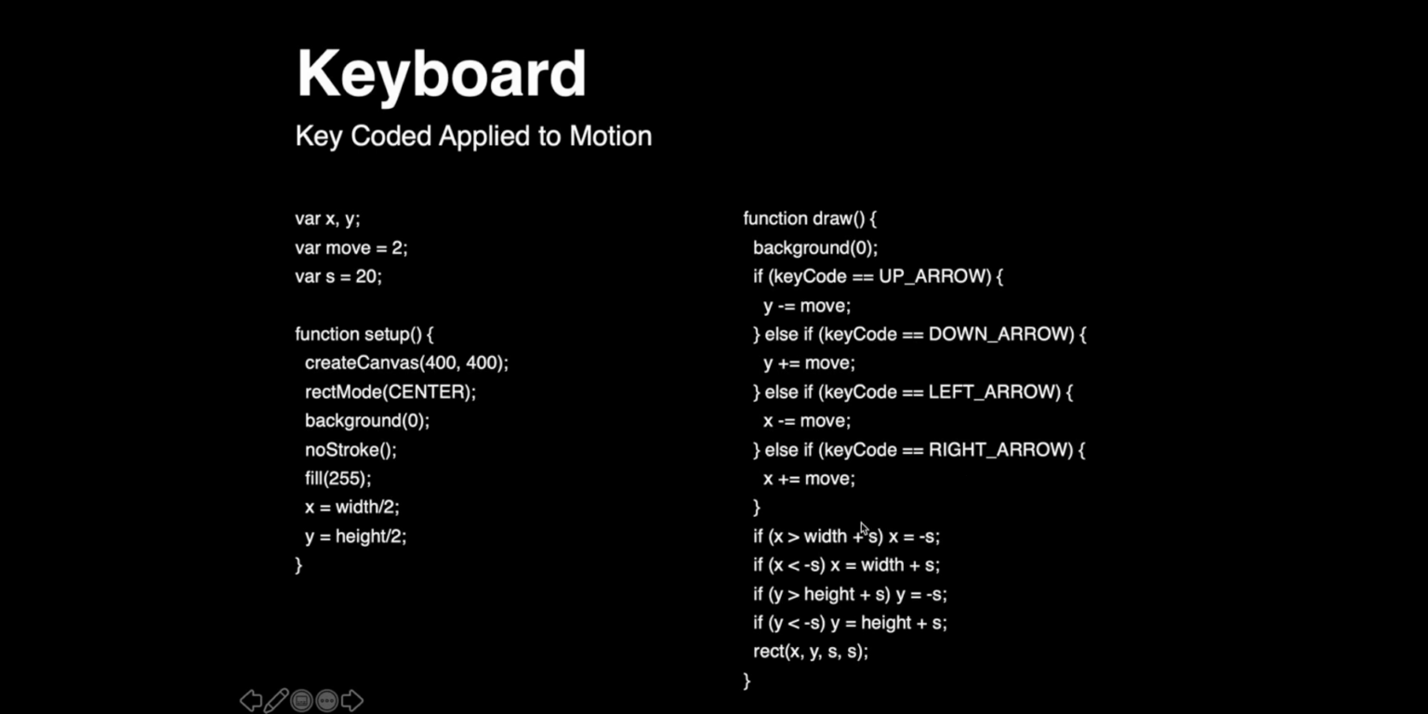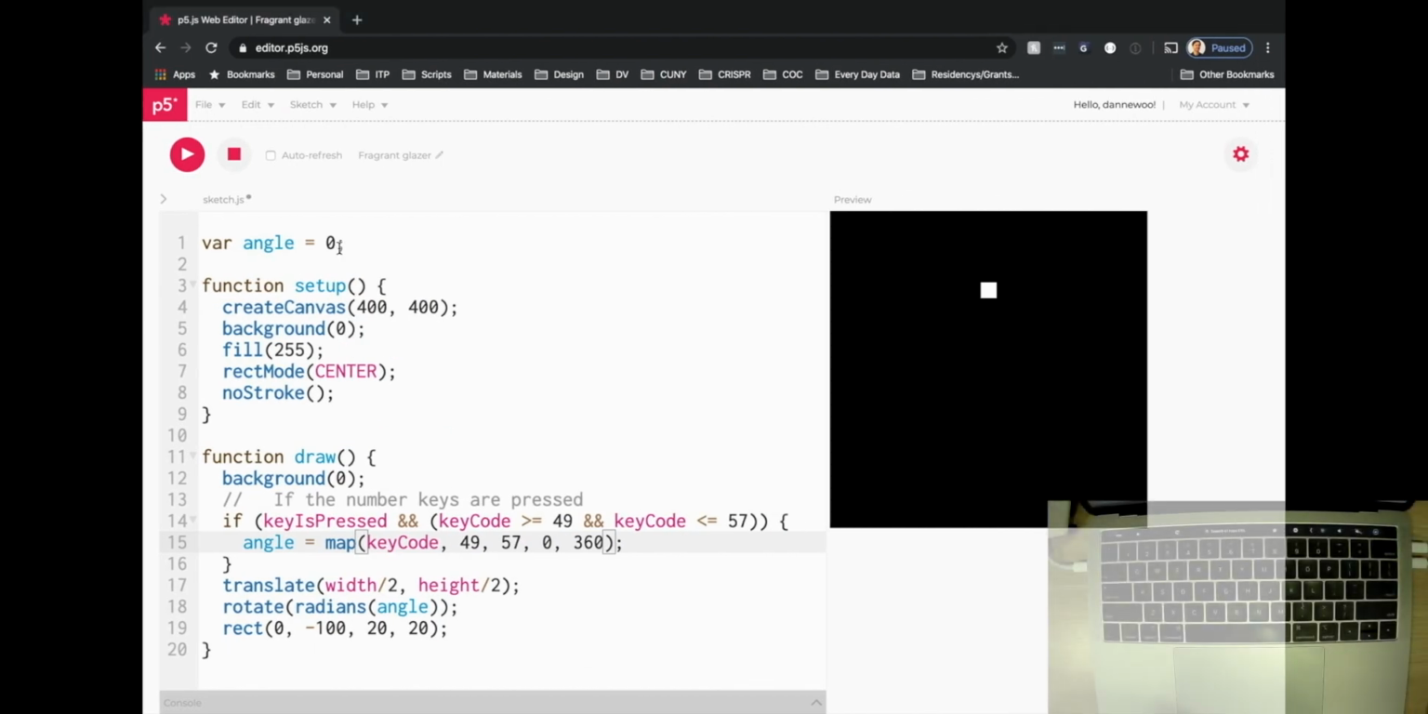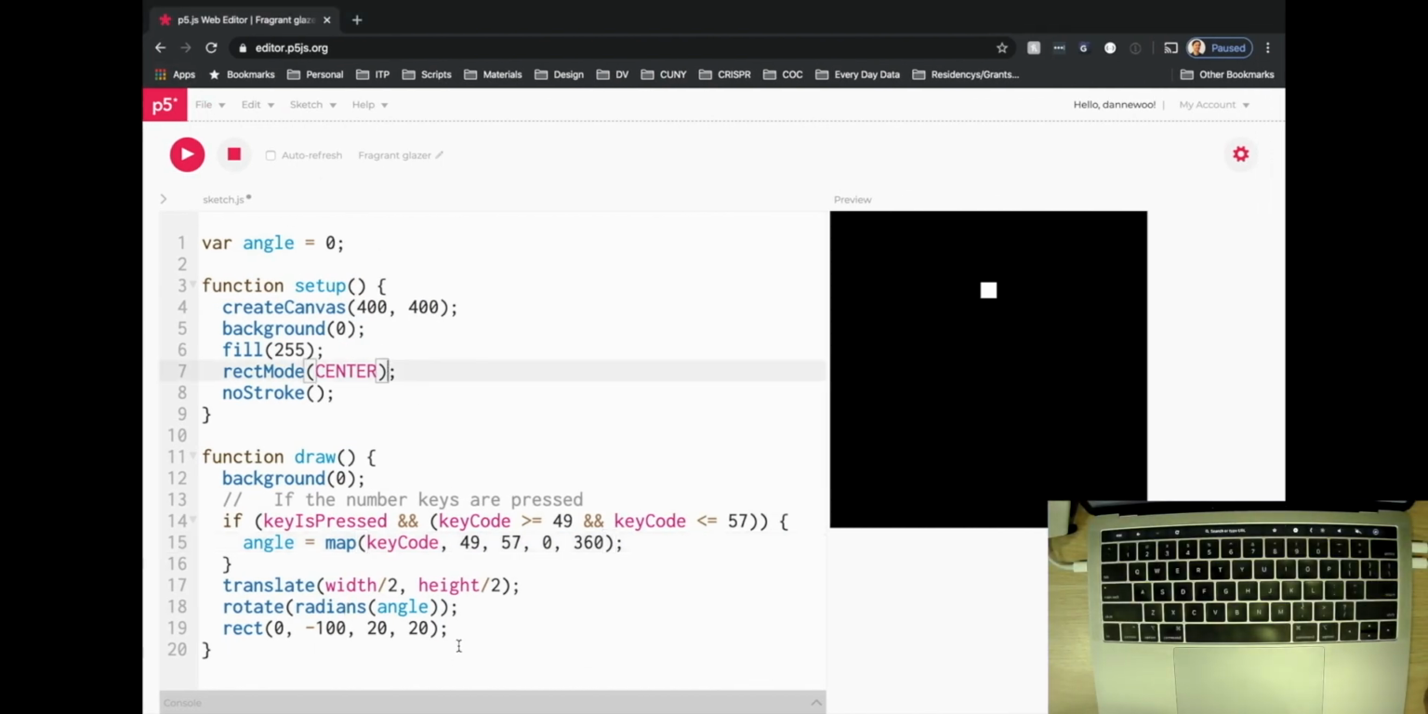And these if statements at the bottom are just saying if the rectangle goes off the screen, either at the top, bottom, left, or right, then we're going to bring it back onto the screen on the opposite side of where it went off. And the bottom is just drawing that rectangle, applying the x and y variables, and then the size, that s variable as well, which we defined at the top. Cool. So let's go ahead and go to our web editor and put that sketch together.